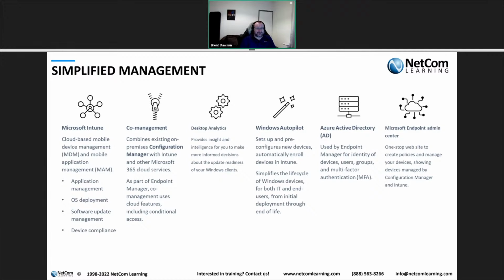Obviously, there's Microsoft Intune, which is our cloud-based mobile device management and mobile application management tool. So we can do application management, OS deployments, software deployments, device compliance, device deletions, that sort of thing. Co-management allows for coexistence with on-premise tools such as Configuration Manager with Intune and other 365 cloud services, including security management and enhanced security management.